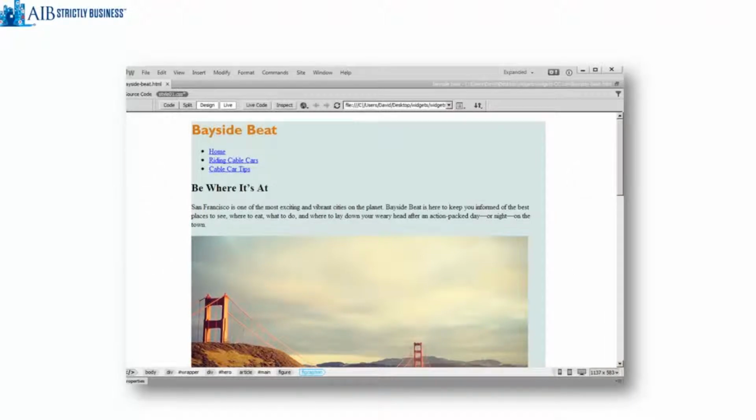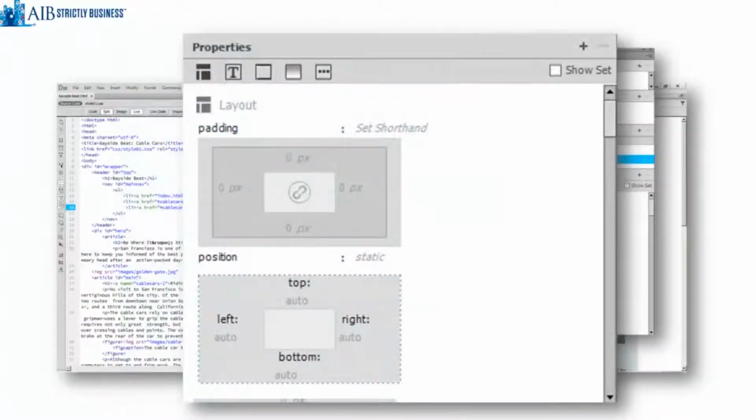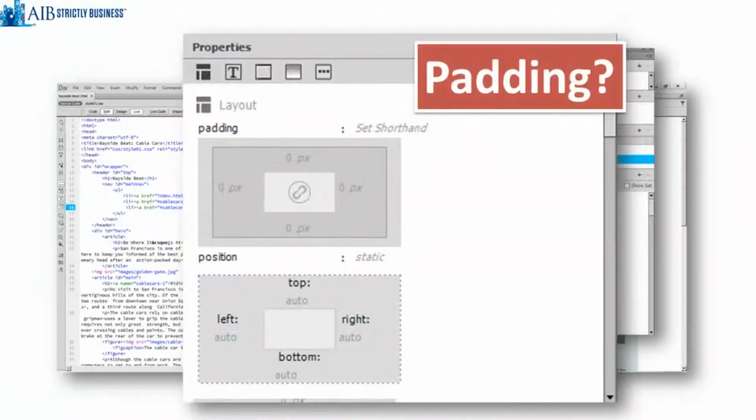Another thing I don't like is that the text is too close to the edge of the page. Let's take a look at the properties again and see if we have any options for fixing that problem. Padding sounds like a possibility. Let's try adding 20 pixels of padding to the left and right.